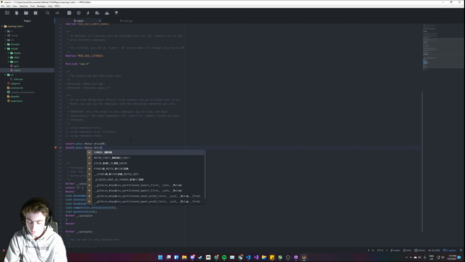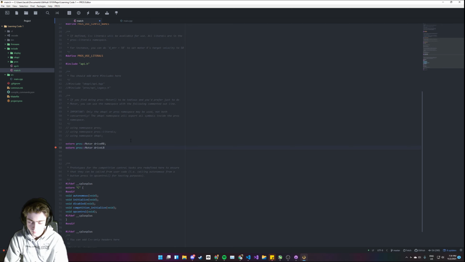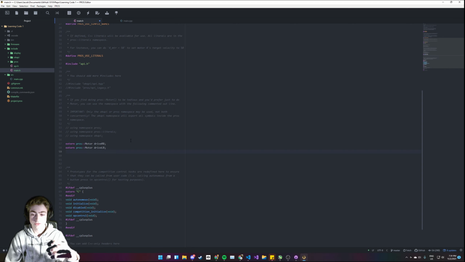we can go drive left back now, and then after every single line we're going to want to put a semicolon. Some languages like Python don't put anything at the end of a line. However, C++ puts a semicolon at the end of every line to essentially tell the program it's time to move on to the next line, and that's just how the compiler works. If you forget to put a semicolon, you will get an error and you won't be able to compile, so it's something to be aware of.